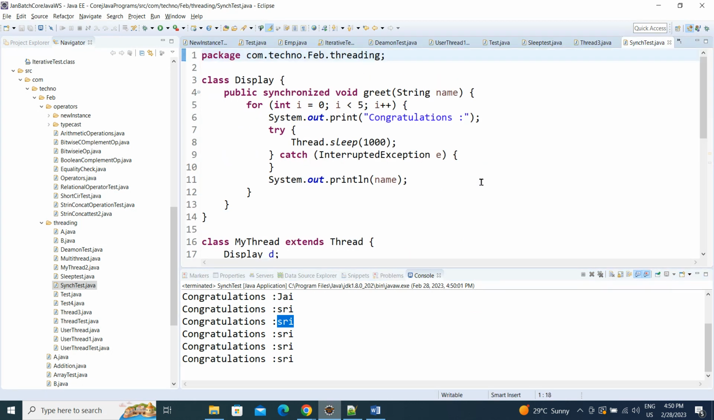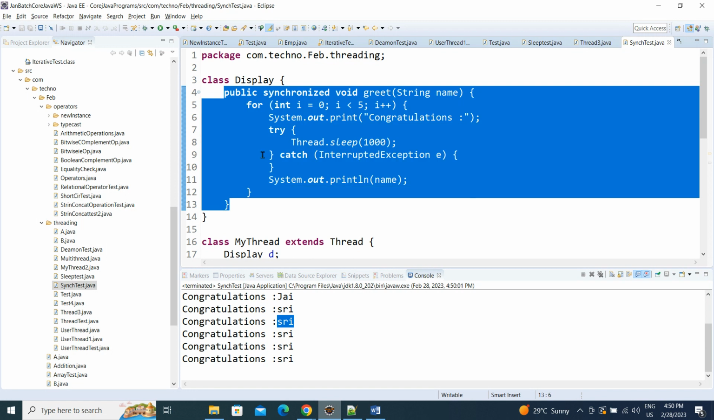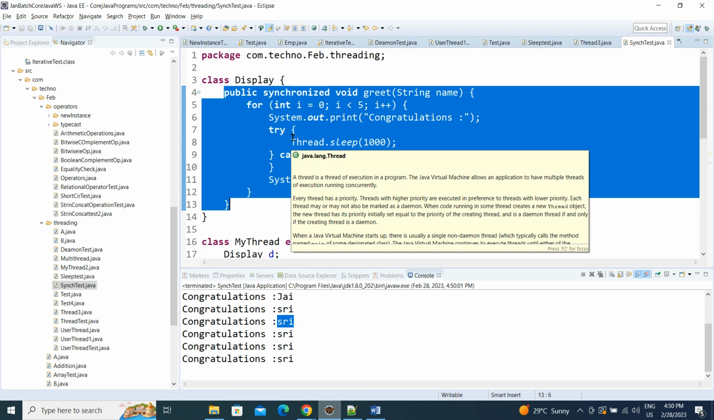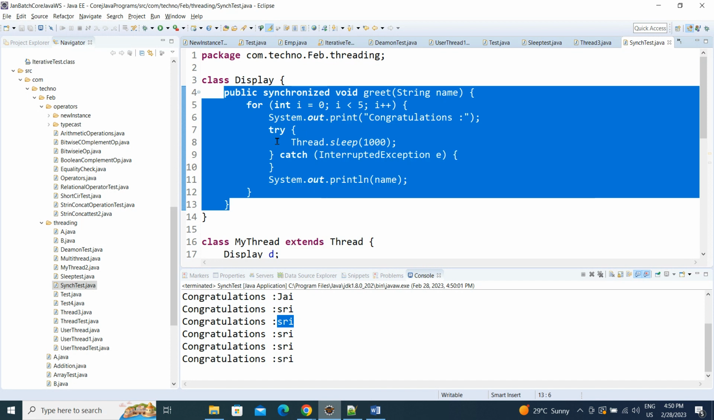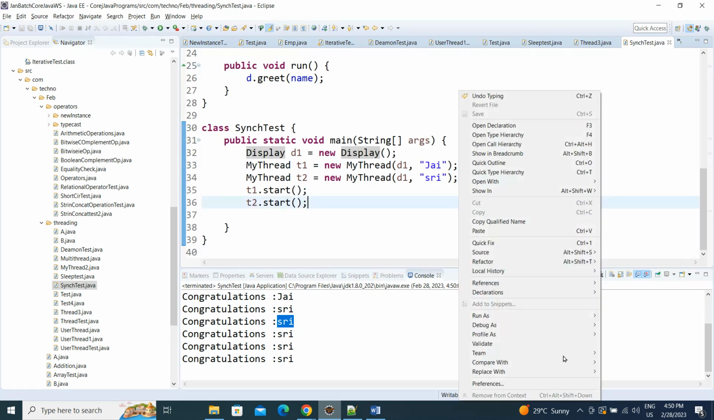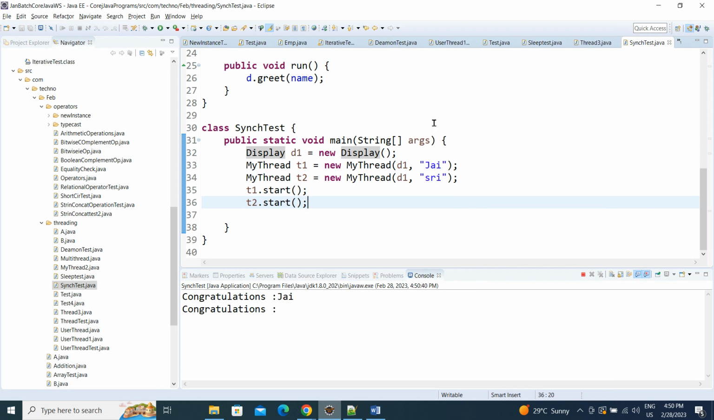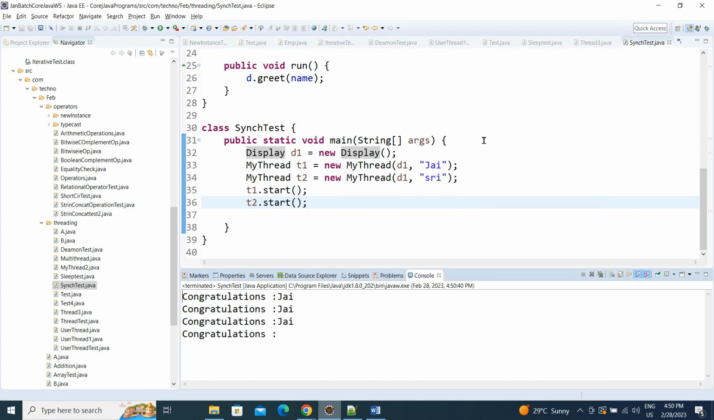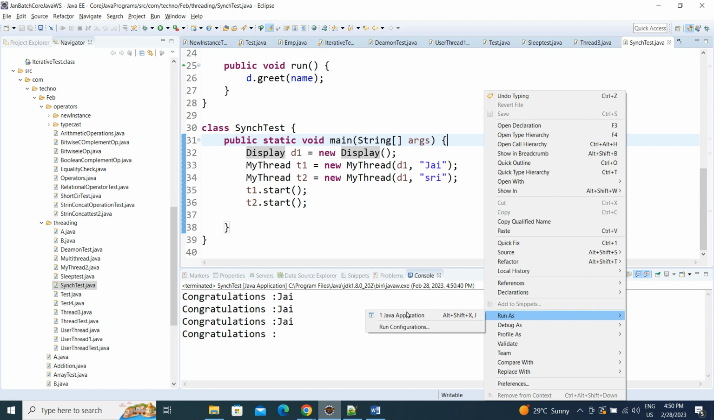In this case, let's say 10 threads have started their work. Then once any one thread starts this method, all 9 other threads have to wait until the thread that got the lock of this display class object finishes. Sometimes it can start with thread 3 also, if thread 3 is getting the chance.